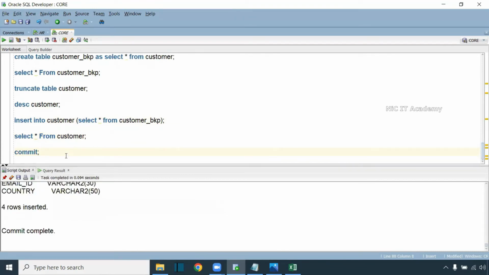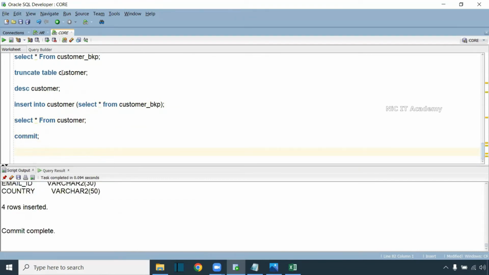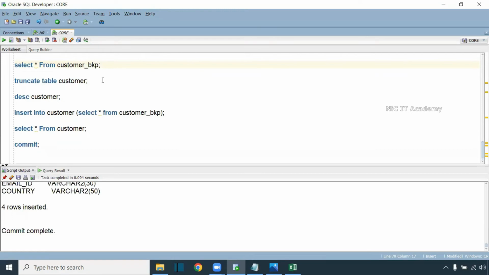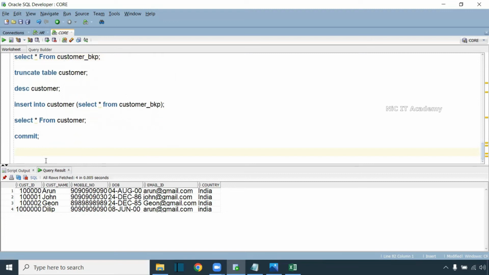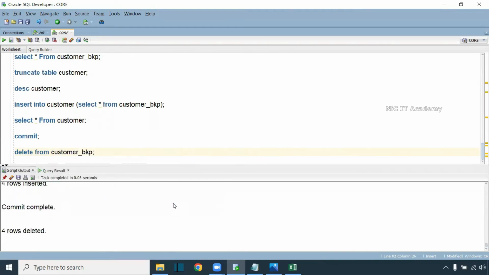We have inserted. Do I need to have the customer backup table? No, right? So what I'm going to do? Here I will explain what is a delete statement. Truncate means all the data will get truncated. Delete means delete from customer backup. So I'm going to delete it. What will happen? It will delete all the data.